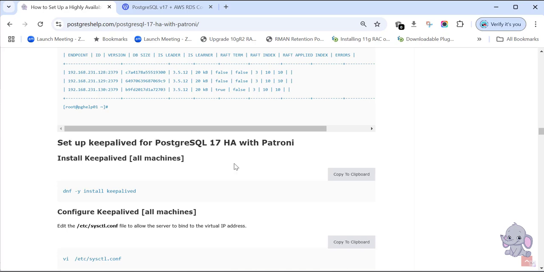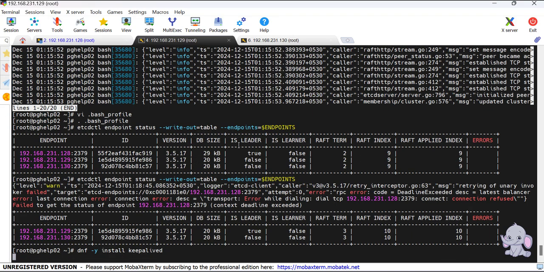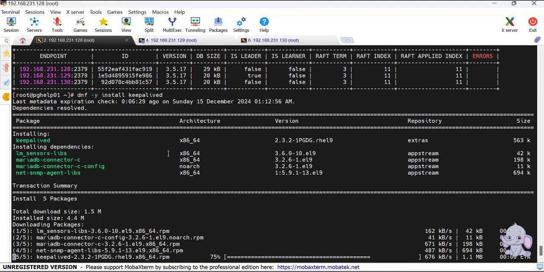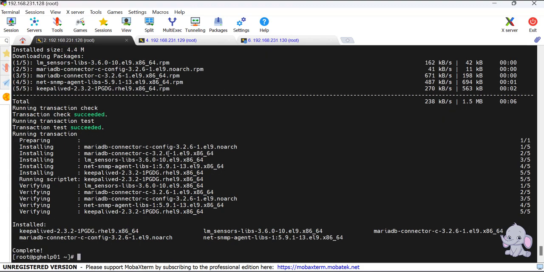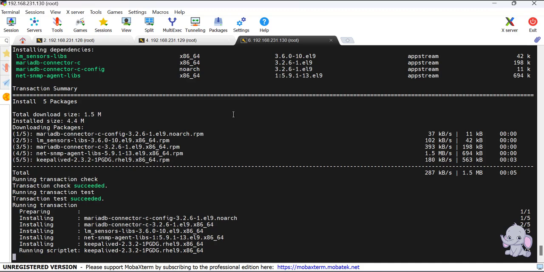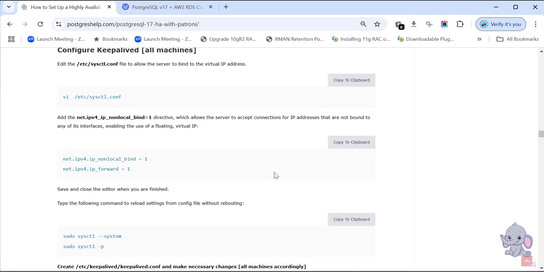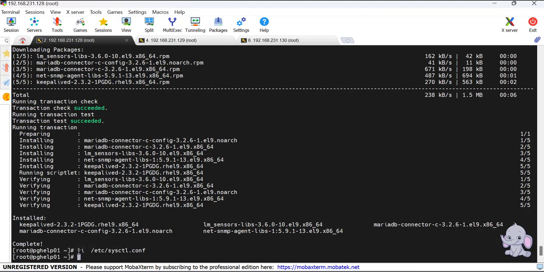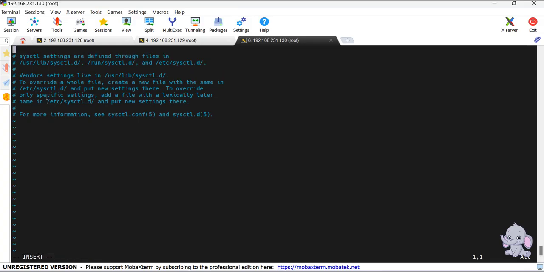Next, install Keepalived in all the 3 machines. The command to install Keepalived is dnf install keepalived. Run it in all the 3 machines. Once Keepalived is installed successfully, you have to prepare your machine for the Keepalived configurations. Follow the steps mentioned in the documentation or in the web page and prepare your machines accordingly.